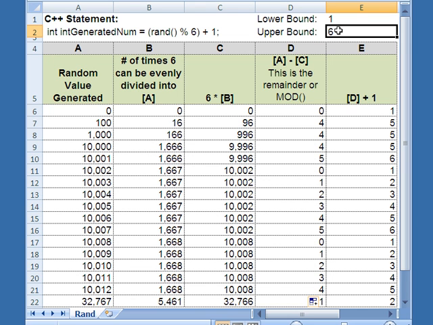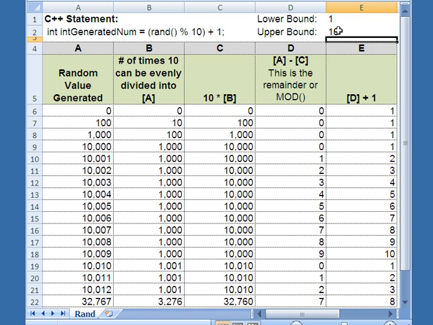If I want to change the upper bound to, say, numbers from 1 to 10, the way I've set the spreadsheet up, it just simply plugs the numbers in for me. So now 10 will go into 10,000 evenly 10,000 times. So there's no remainder. So the number that I would get returned into my variable would actually be a 1 using the formula that we've used above. And you can see that it runs the numbers from 1 to 10.